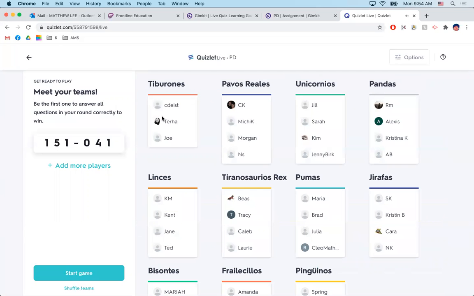Some different variations I do. I'll go ahead and create a custom team. You can do that. So this might take some setup, but we have some time here. We have till 10:10, I believe.